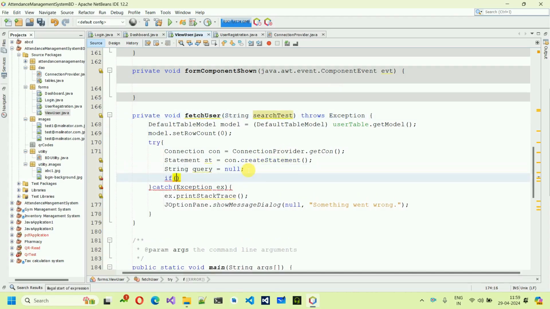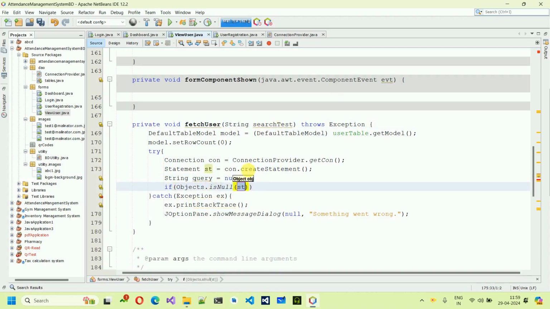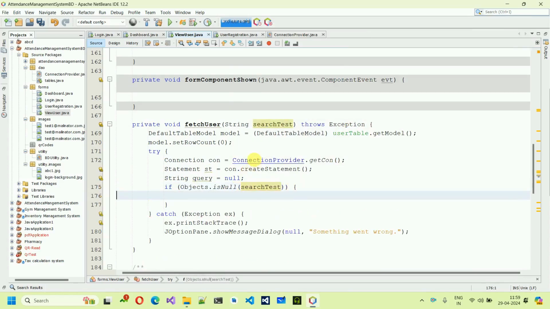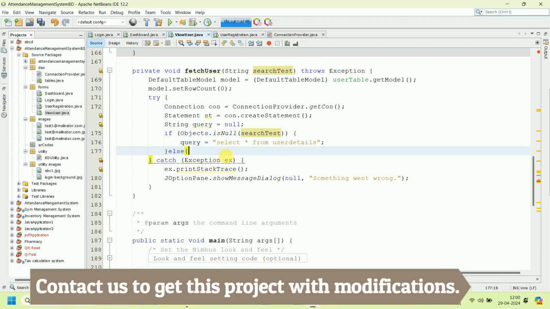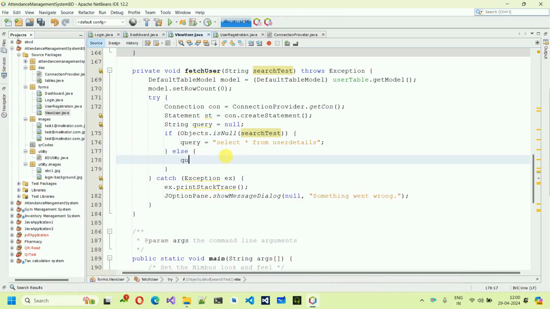So if Objects.isNull, and in this case we will pass searchText, Alt Shift F to format it, and over here we will pass query is equal to select * from user details. Now save it. Else, if something has been passed to this query, like someone has entered something in the text field, in that case we also need to concatenate it with the query.